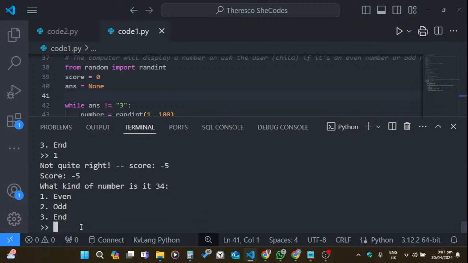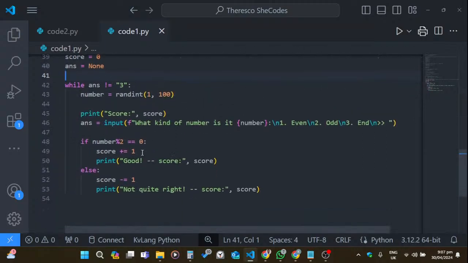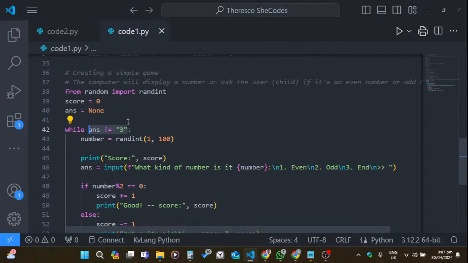I'm playing the game and it seems I'm losing. Now my current score is 3. I can keep on playing the game until I select 3, which means end the program. When I select 3, it ends the program, but it still does the deduction for not quite right. It subtracts the score, but at least it ends the program. So I'm using a while loop to keep on running this software until this condition is met, until answer is 3. But I realized that before I could use this condition, I had to predefine this variable.